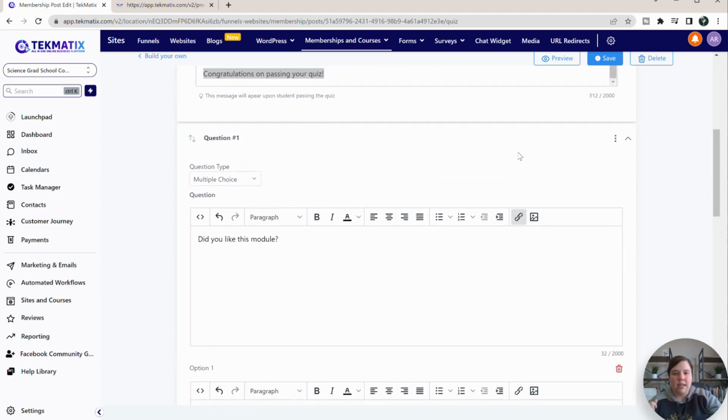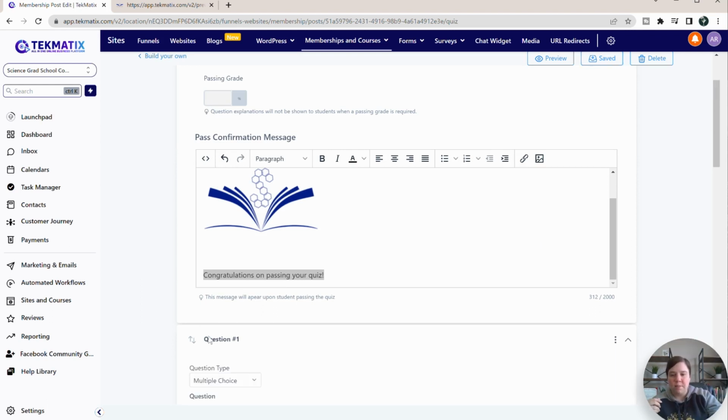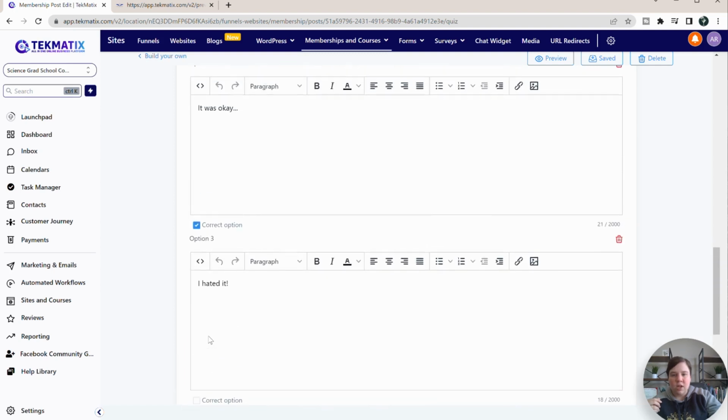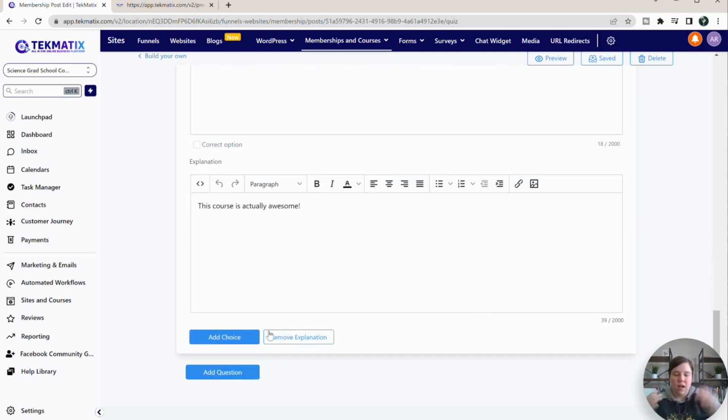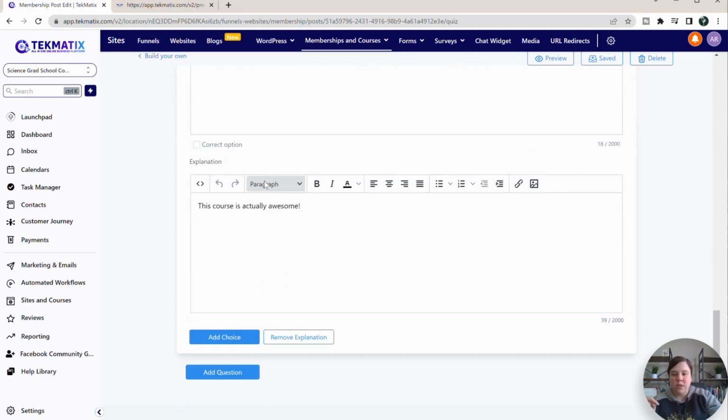And we can save this. So once we save this, it's going to compress our question one back down. And we can see that it's all still in there. It's just compressed back down. So we can always remove our explanation out. We can add another choice. So this one was a multiple choice question.